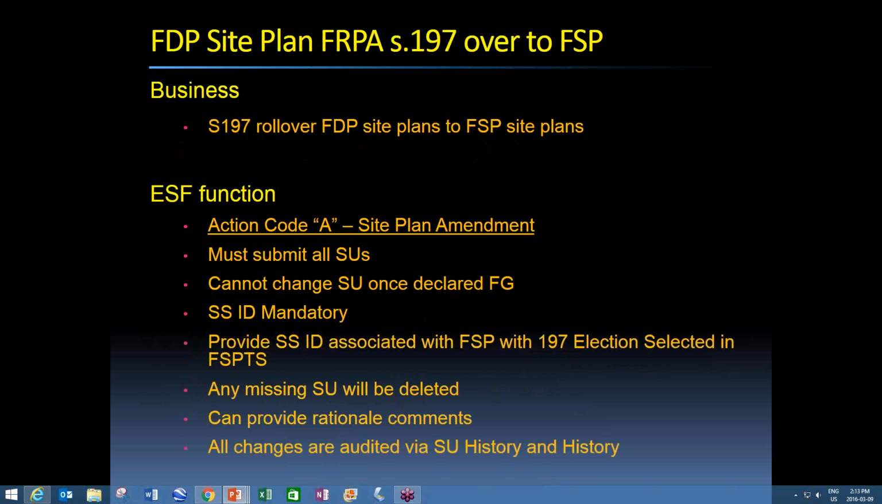So we do have cases where we have FDP site plans where there's a requirement to do a rollover for those into an FSP. So what happens is that, again, these are pre-identified already in the FSP document. So these cut blocks that may have been site plans under an FDP have been identified and you want to roll them over. So in RESULTS, what happens is that we use the action code of A for dealing with the rollovers.